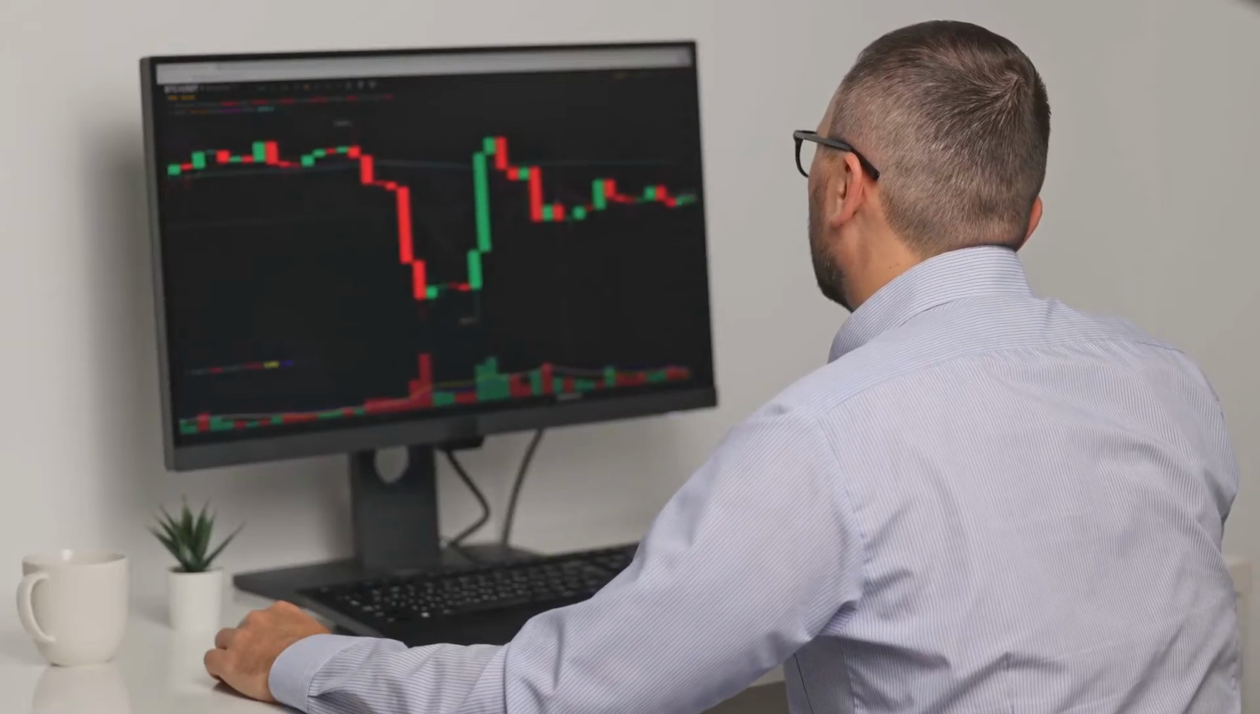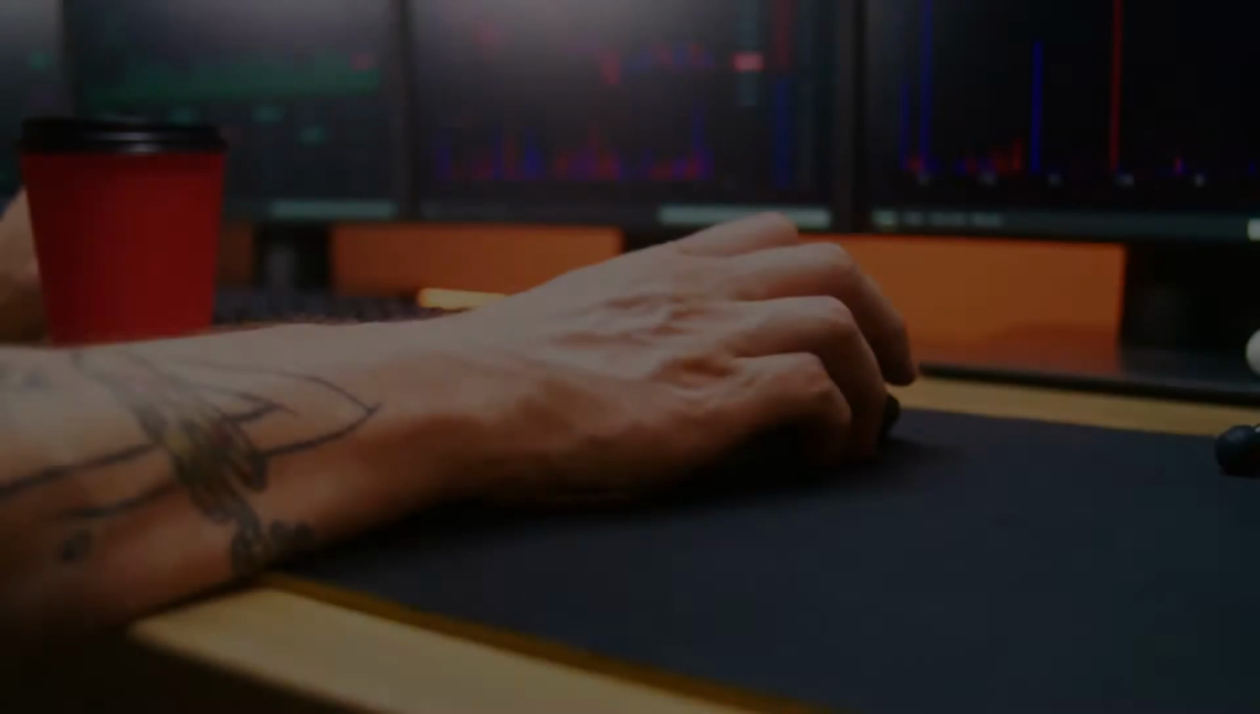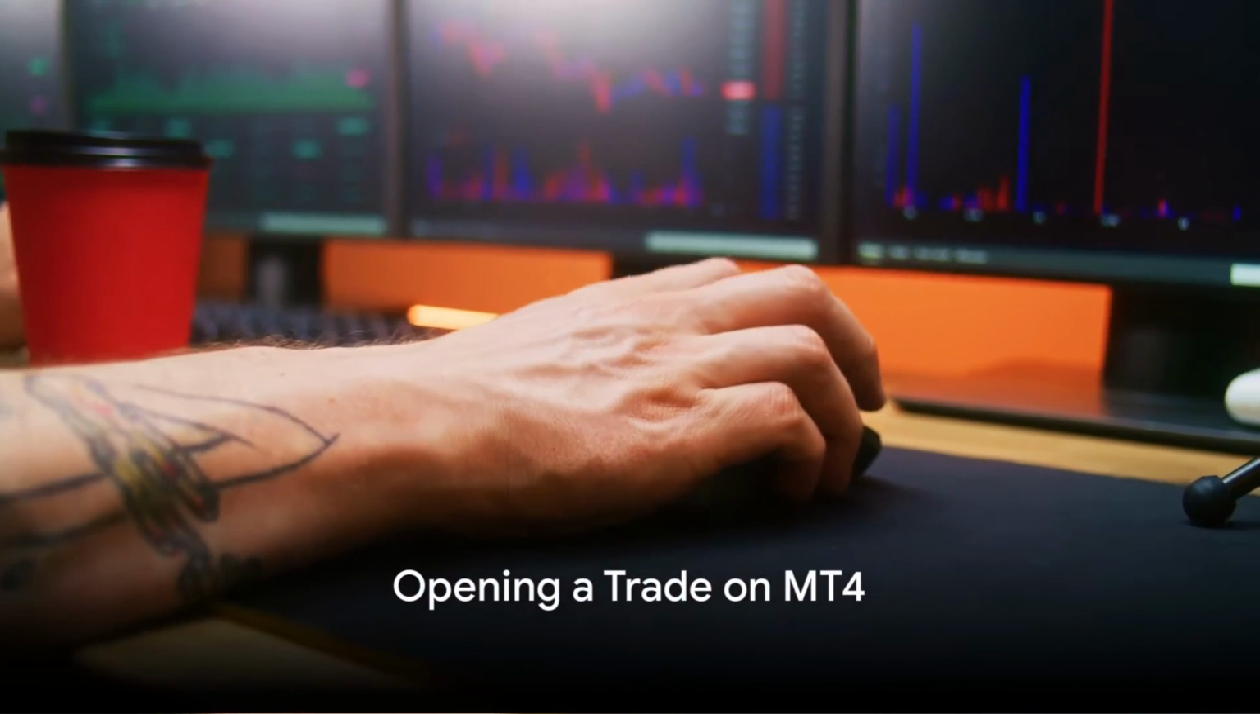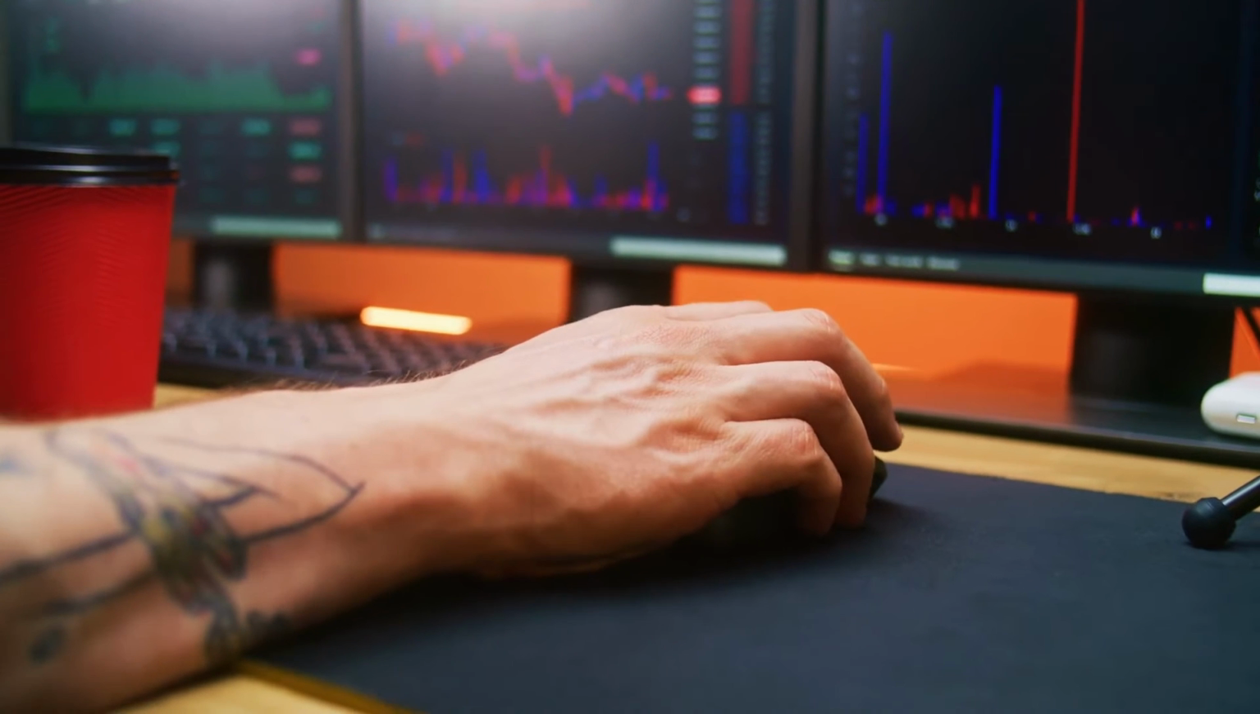Now that you have a basic understanding of the MT4 interface, let's go ahead and open a trade. Opening a trade on MetaTrader 4 is quite simple. Let's see how. Imagine you're ready to dive into the trading pool.